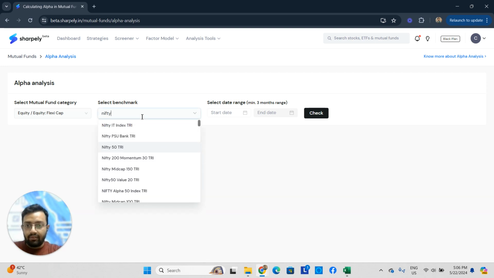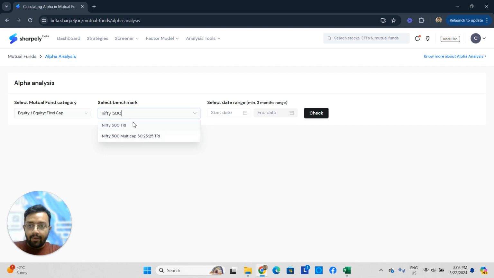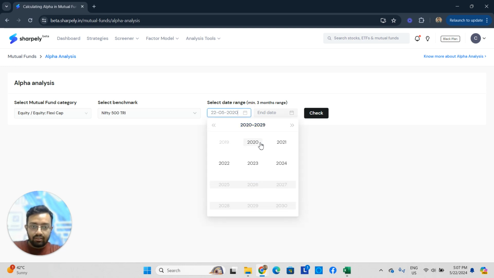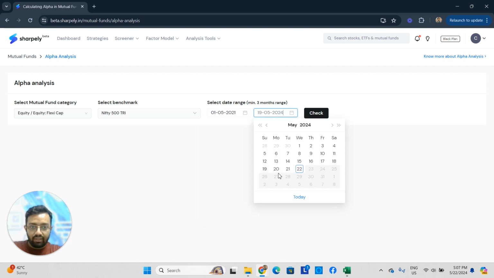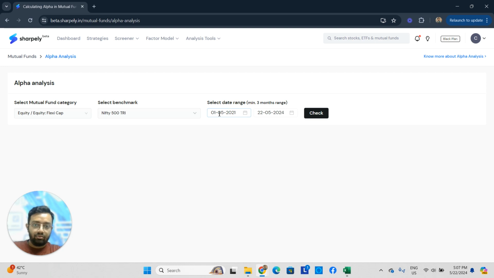So I'll type Nifty 500 total return index, and then I'm asked to provide the date range, and I have to provide a minimum of 3 months. But I'll do this analysis on a longer time frame. So my start date will be 1st of May 2021 to today. So this is the date range. It is more than 3 years, right? And then I'll simply click on check.